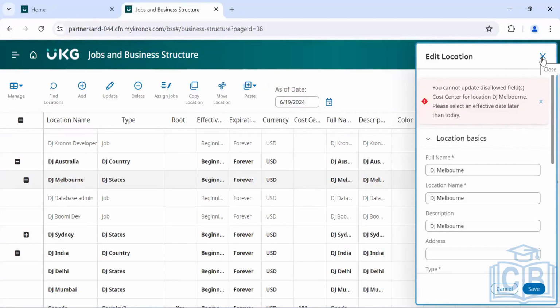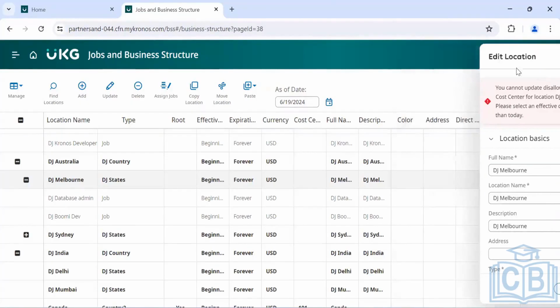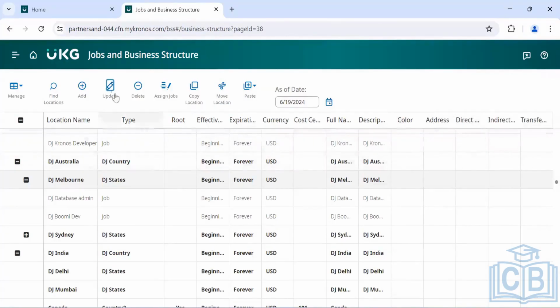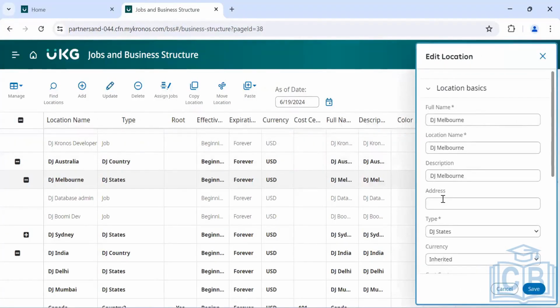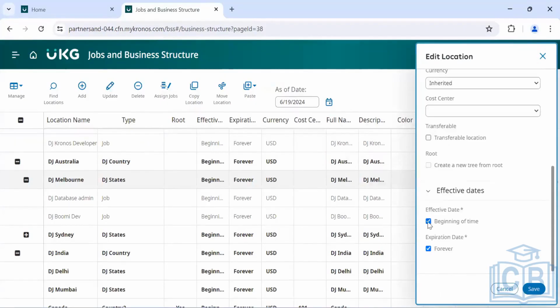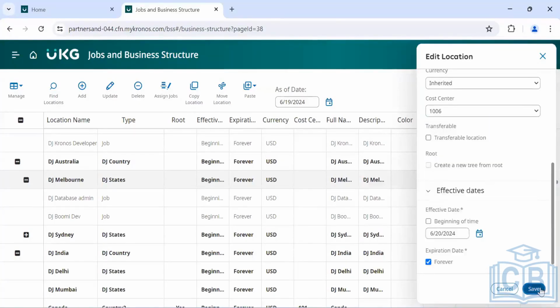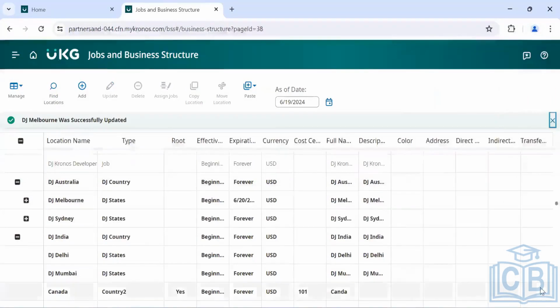I can get an error on something I was working on. We need to be careful with that. If you want to do this, what can we do? We update what we usually do. We update it, and the effective date. We select the day after, let's say the 20th, one day after. And I'll leave anything else. Select save. It will save. Now, you won't see that today.